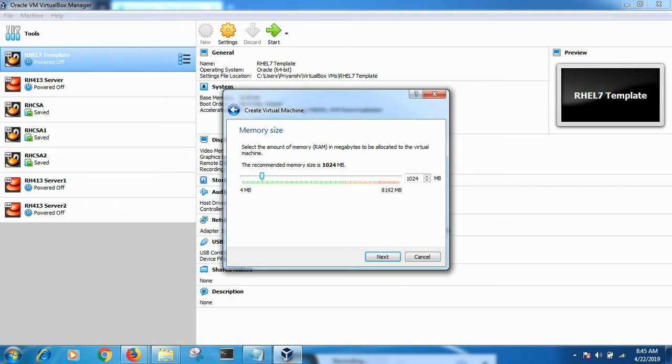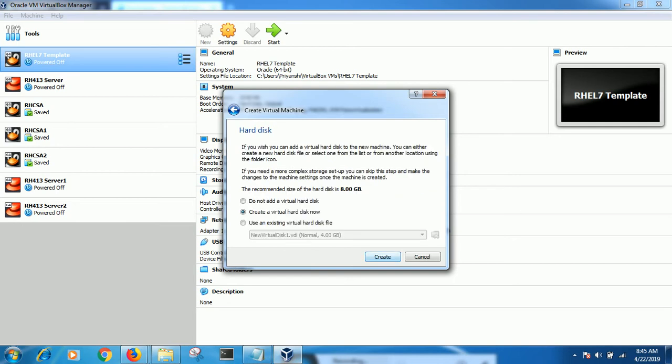Easily it will run unless you install huge software like RHEL OSP, OpenStack kind of thing, but as of now it will work. Okay, so that's not a problem. By default 1024, 1 GB. Next, and after that it is asking how you want the hard disk. So do not add a hard disk, create a virtual hard disk now. We will not change anything here, just create.